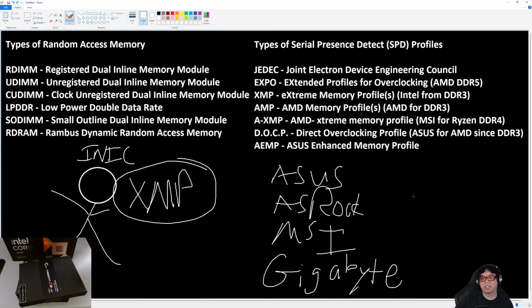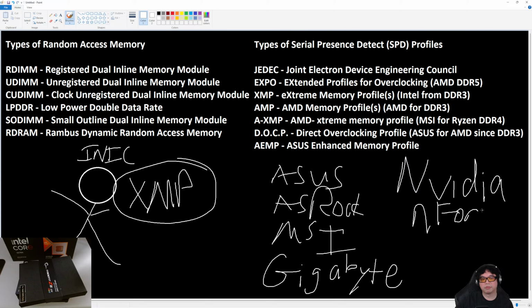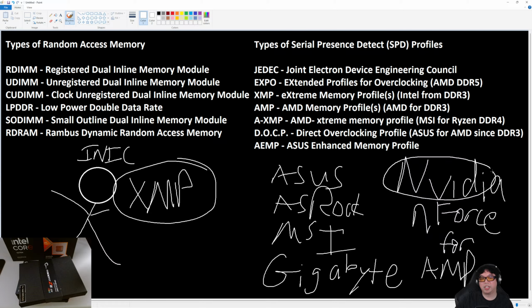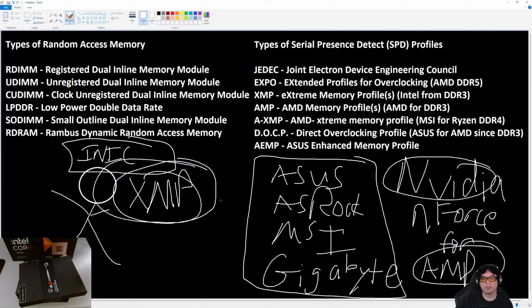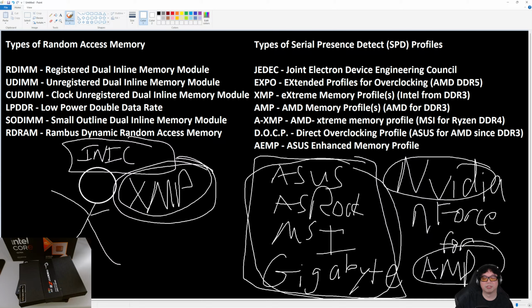But we also make AMD motherboards. If we go further back, NVIDIA used to make nForce for AMD. Now this goes way, way back. I don't even know if XMP existed in this era. So you had NVIDIA and AMD making the chipsets and the CPU, and then you had these guys stuck in the middle. And then Intel was making their chipset, their CPU, and the memory standard that they came up with. So these guys were like, okay, hold on a second, wait a minute. All of this is a custom SPD profile at the end of the day.